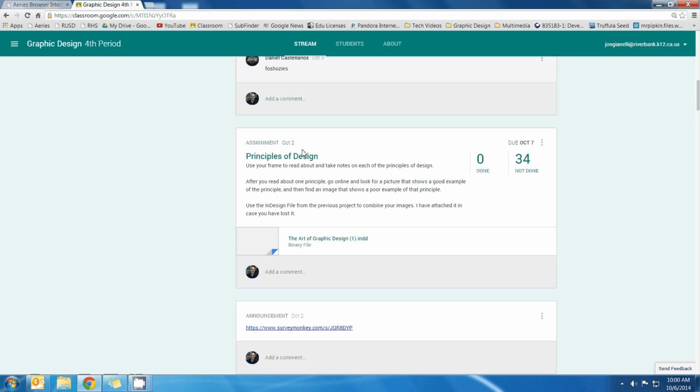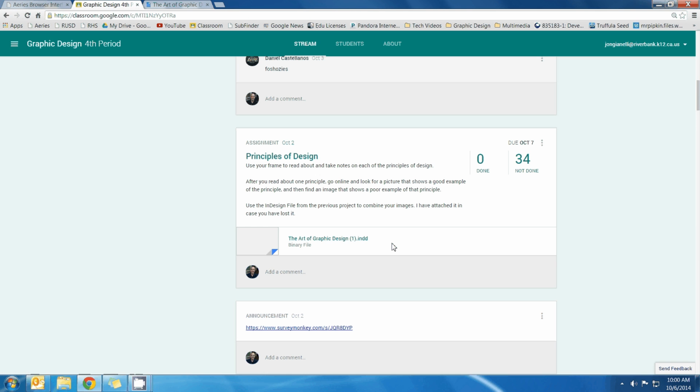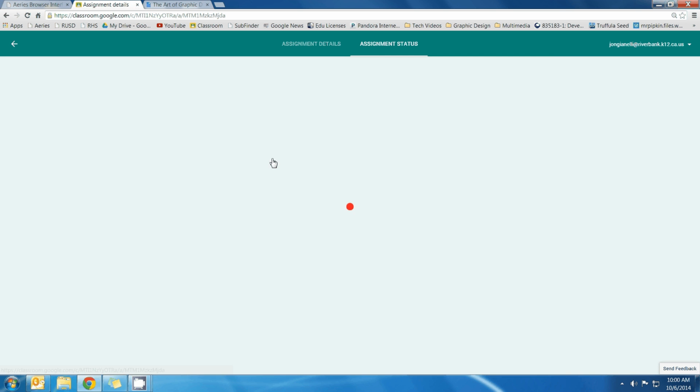This is called Principles of Design. Here I give a description of the assignment, and then down here I give it a file that they're going to need in order to complete the assignment, and they can download it just by clicking on it. And it tells them when it's due. If they click on it, it tells them how many points it's worth and all that stuff.